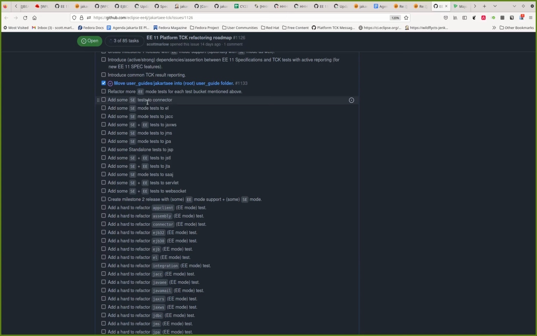So the SE test could move to the spec. The SE test and the EE test could move to that spec, or they could stay in the platform TCK project and be maintained there. I think it's better if they move to the standalone spec. That's kind of what we're working towards, but not every spec is active enough for that to work, I think. So it's just not clear.